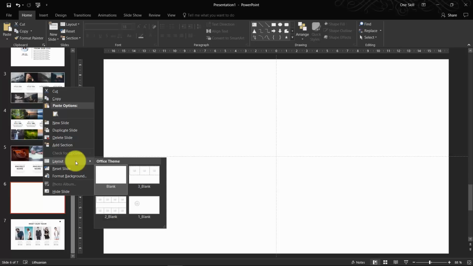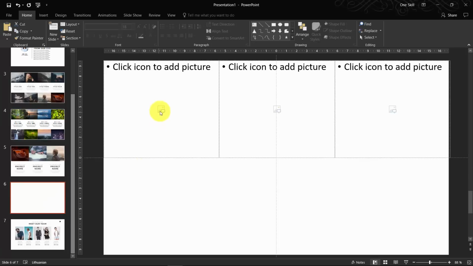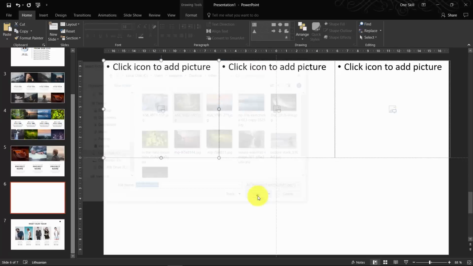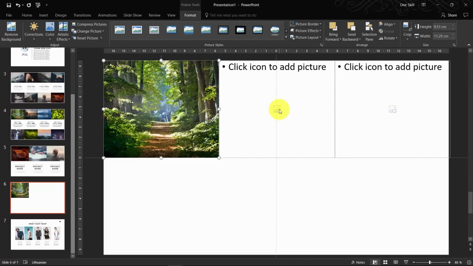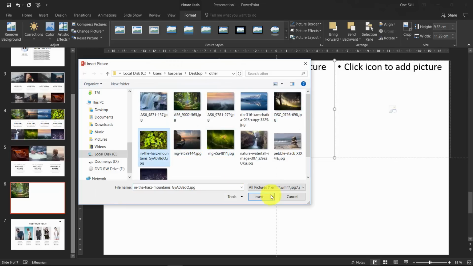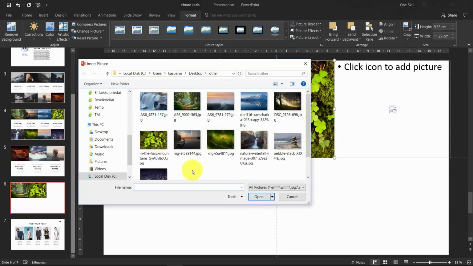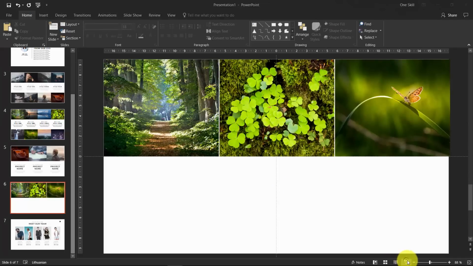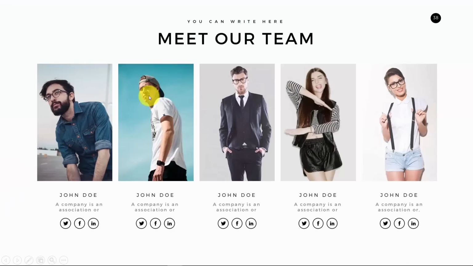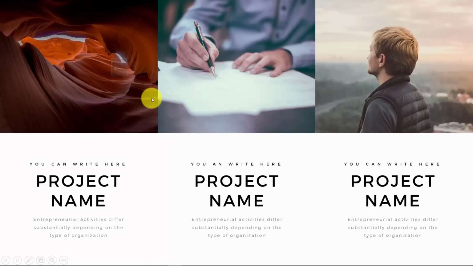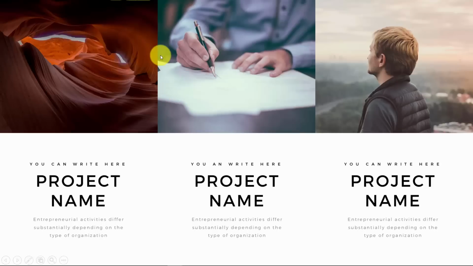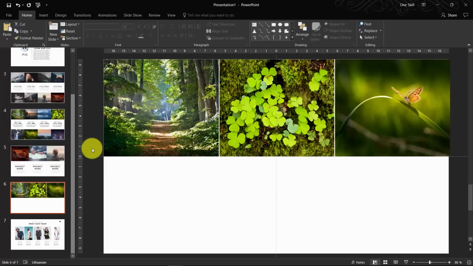Okay, so now we just select the layout that we need and we can fill it with the pictures that we like. For example, let's choose these beautiful pictures with nature. Actually, as you can see, let me just get back. There's some white space between the image placeholders, so there should be no white space. So let me just correct that.